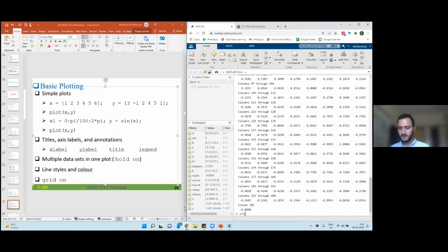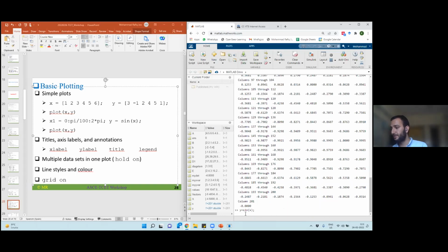Y equals sine of x means that corresponding to each x, I will have a corresponding y. You can see it has a size 1 cross 201 double. It means that it's an array which has 1 row and 201 columns. It is this much number of.